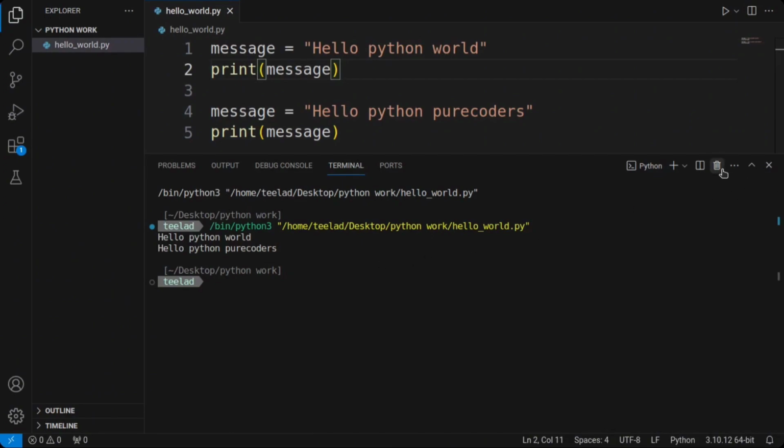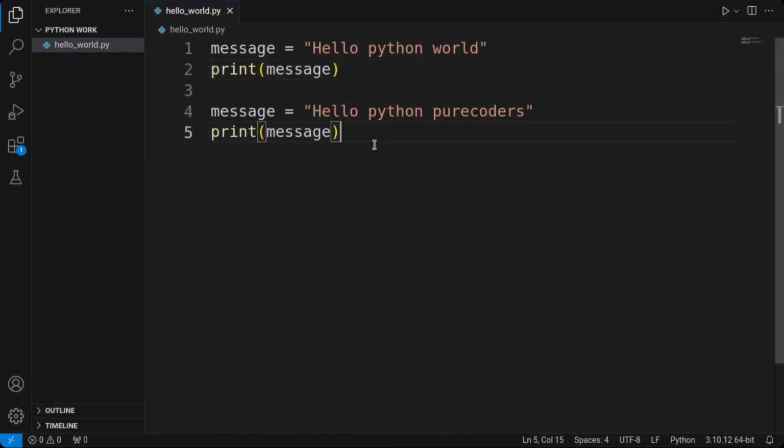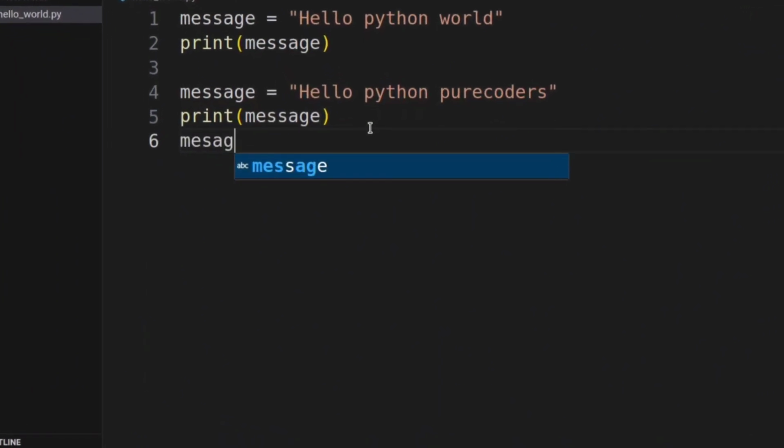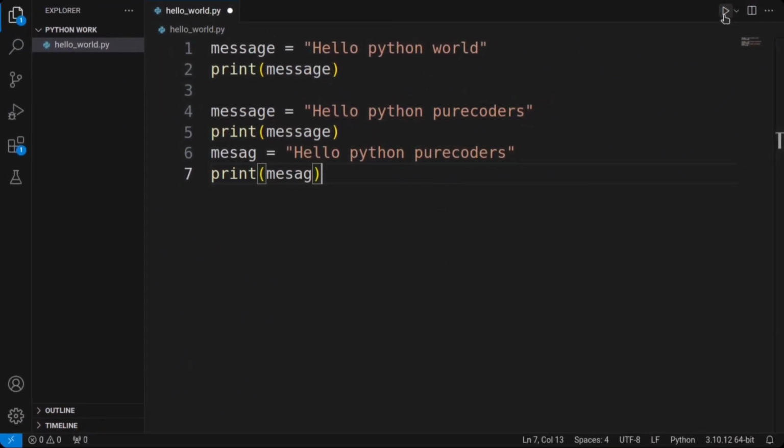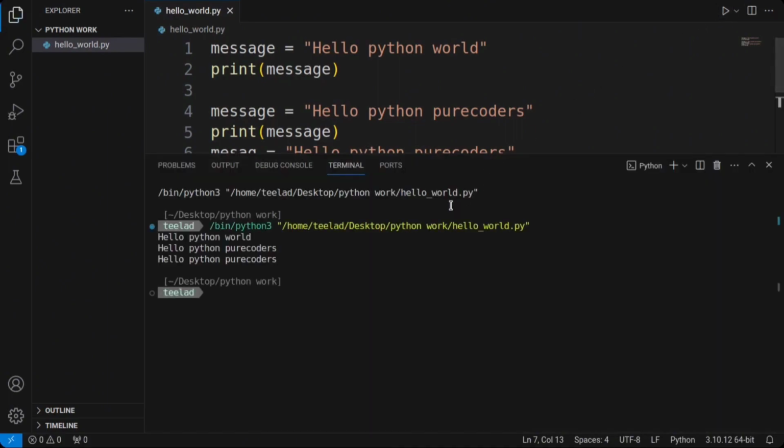So let's try writing another one. Let's type method equals, in double quotes, Hello Python pure coders. Then on the second line, write print(method). Now you can see, although we meant to type message, we wrote method, and when we are printing, we also print method. We are not going to have any error since both of them are the same.